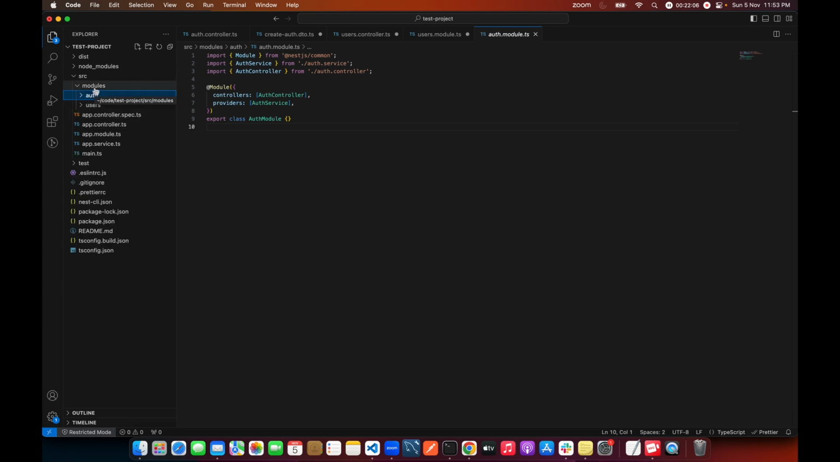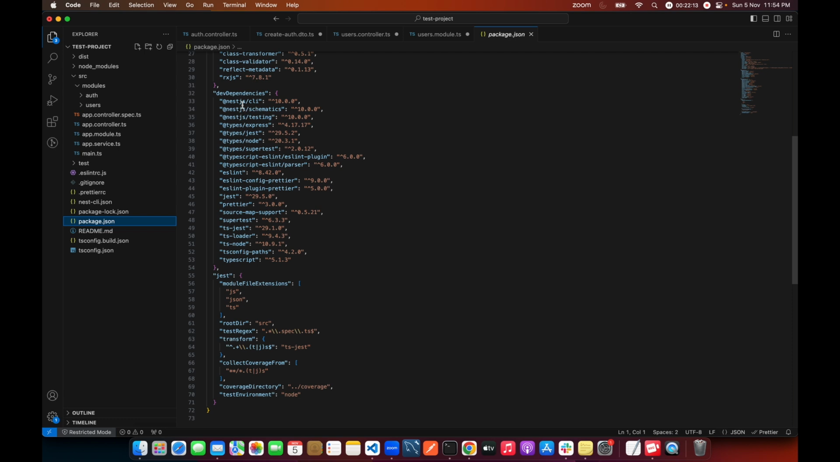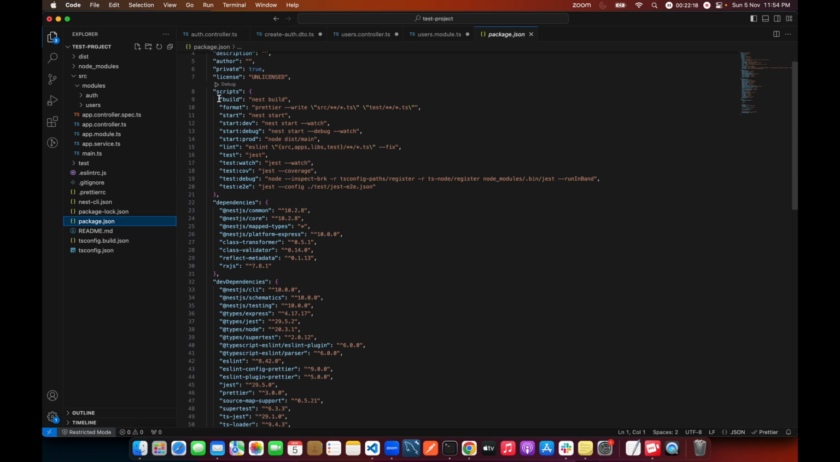So that's it for this video, and this is the folder structure, and you can see the package.json as well. This is a bunch of dependencies that are installed, predefined dependencies which are used by Nest.js, and these are the scripts that come by default from Nest.js. But we have to write some more scripts over here, like for the database migrations and all, so we're going to do it later.